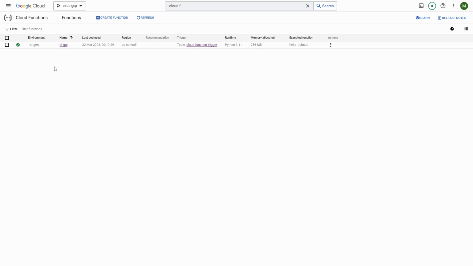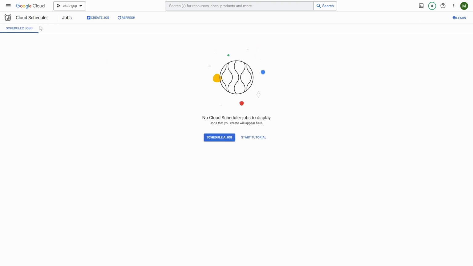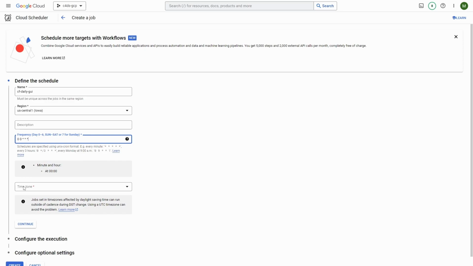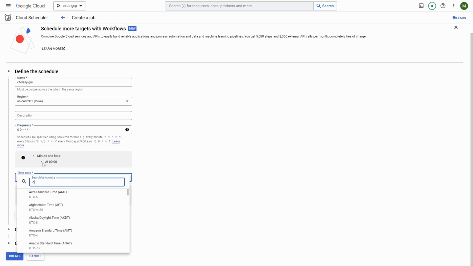All right, so right now my cloud function has been successfully deployed. So now I can do the next step, which is basically creating a schedule inside the cloud scheduler. So here I'm inside of the cloud scheduler. Let me click this button to schedule a job. Let me name it CF Daily GUI. For the frequency, I will do something like that. Time zone, we'll just select the UTC, United Kingdom.